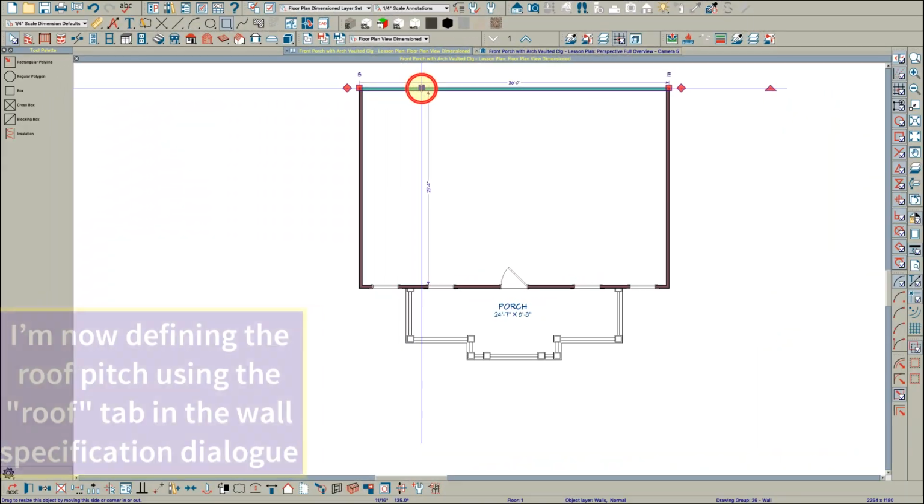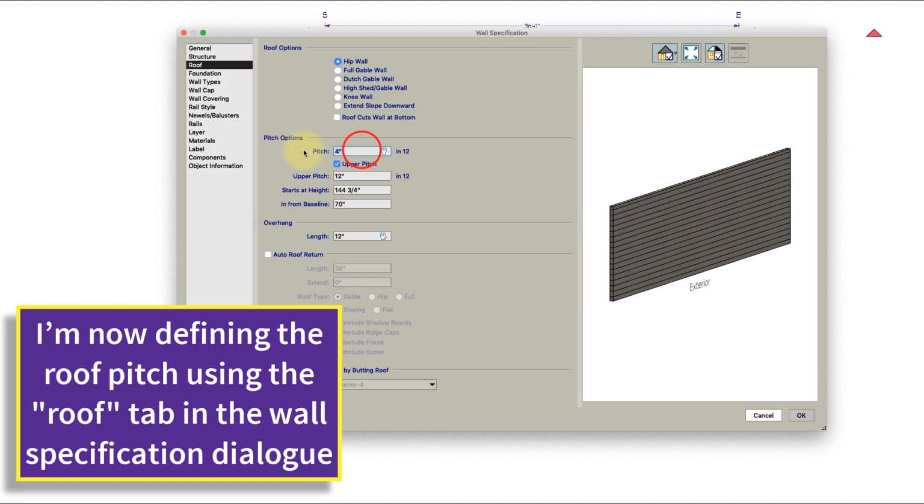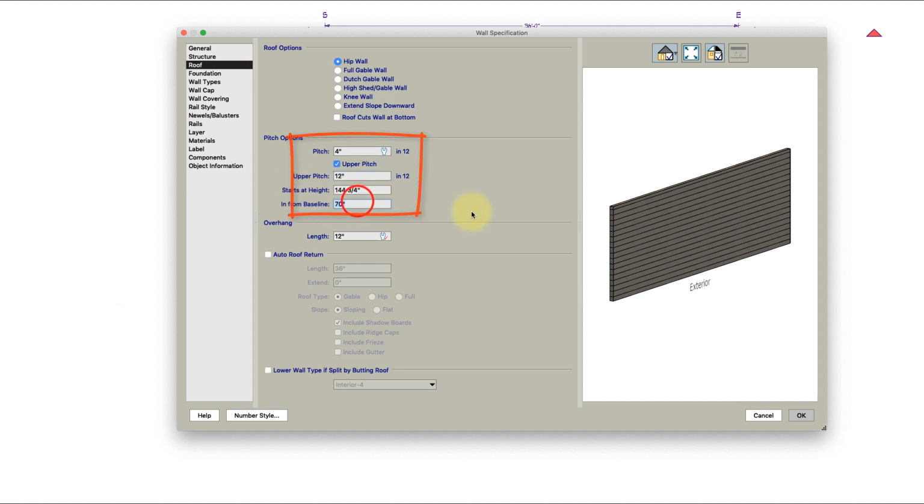Let's look at these walls. I've been messing with this, so I may have already defined this. So I got 2 pitches defined on this back wall. A main pitch of 4, an upper pitch of 12, and an in from baseline of 70, but I'm actually going to change that to, like 64. Okay.